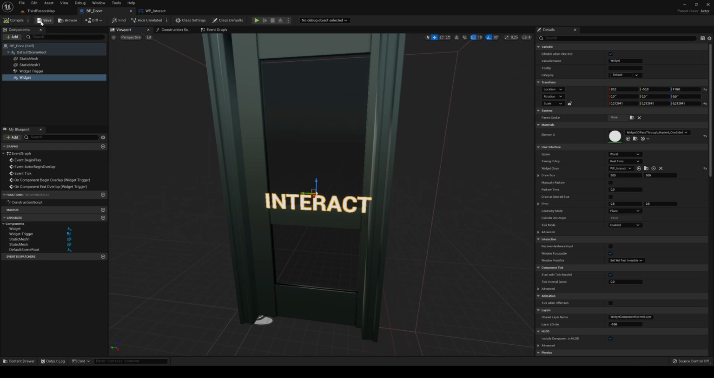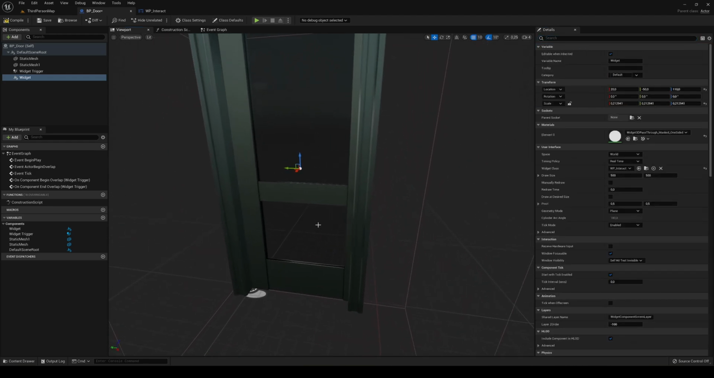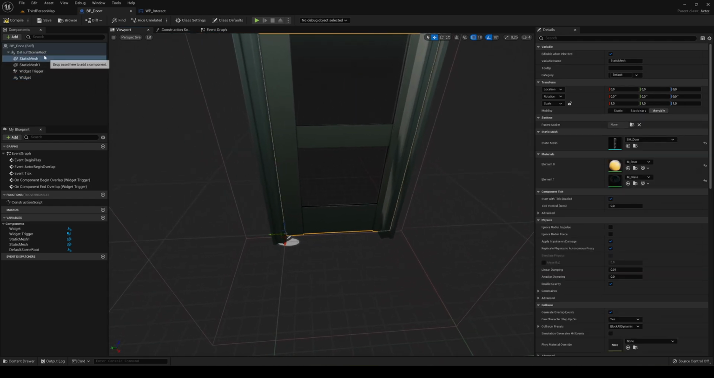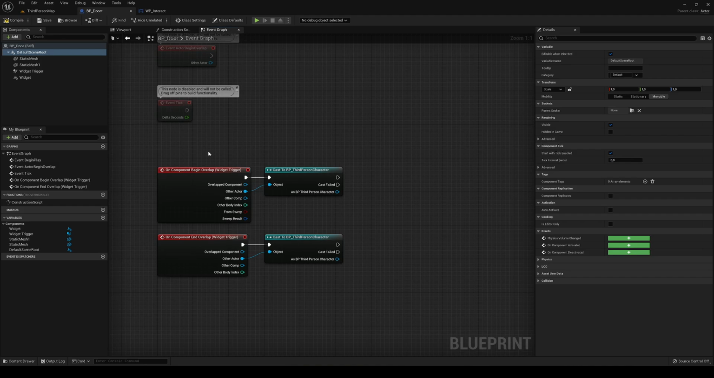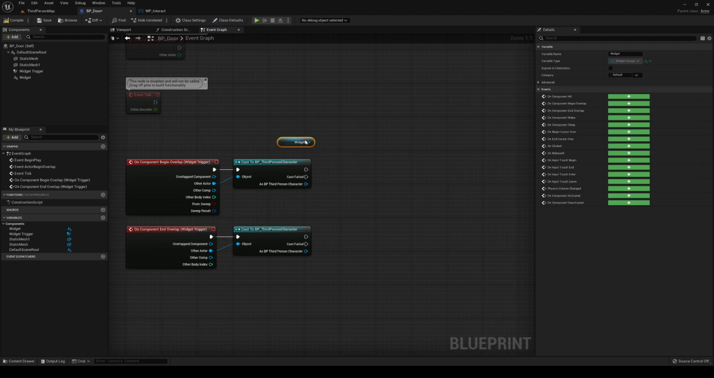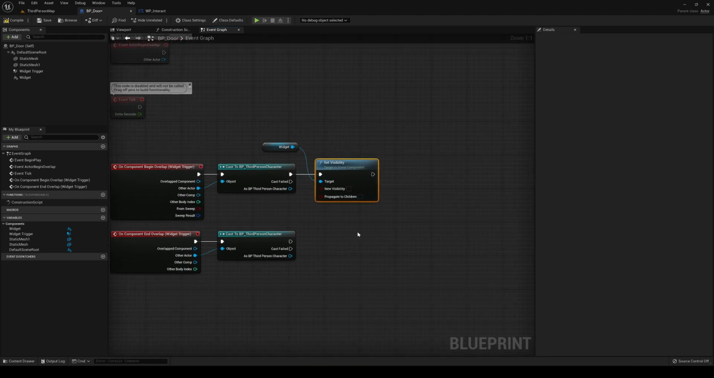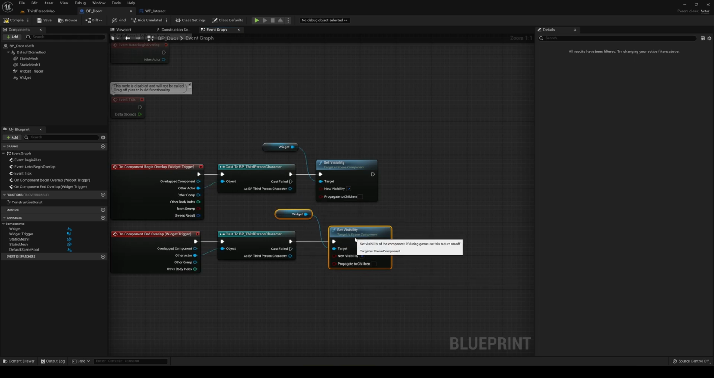Okay, so now we can compile and save, and we're just going to go into details and go into visible and uncheck that, so it will be not visible at the start. And basically another thing that we're going to do is go back into the event graph. Now we're going to get the widget, just drag it in here, and then drag here and set visibility. Okay, so when the player enters the trigger, we are going to set the visibility to true, and then we can copy these two nodes, paste them in here, and then when the player gets out, we will uncheck this, so it will be false again.